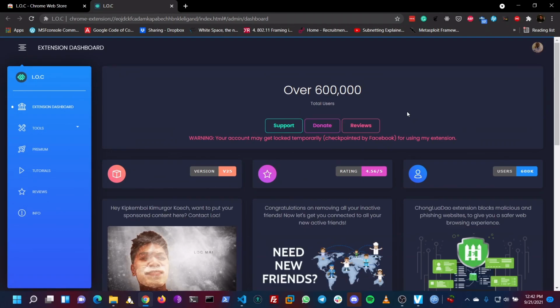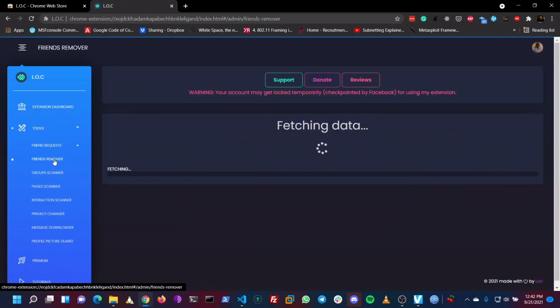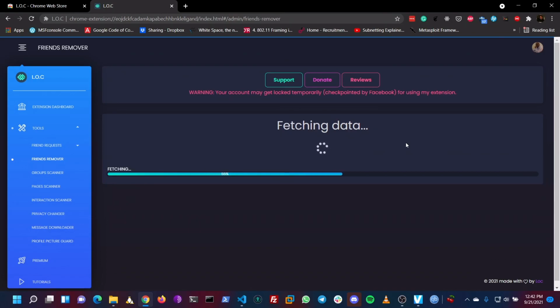It will automatically go to its dashboard if you had logged into Facebook. If you have not logged into Facebook, it will ask you to log in. After you've logged in, or if it goes automatically to its dashboard, all you have to do is go to Tools and Friends Remover. This extension has two versions, the paid version and the free version. For this purpose, you just need the free version. You don't need to pay anything.